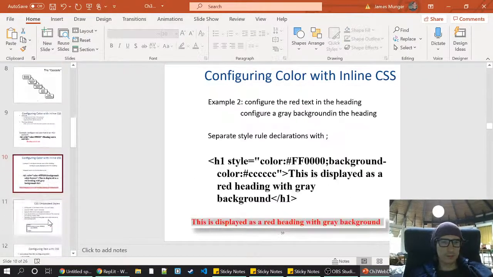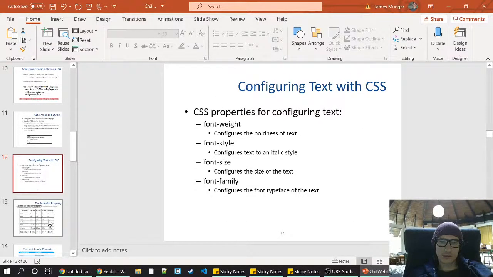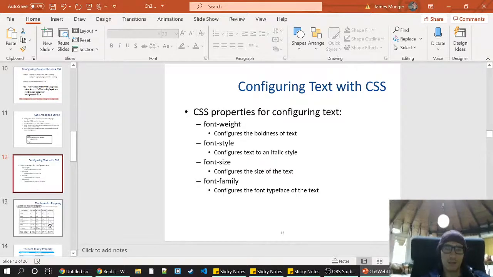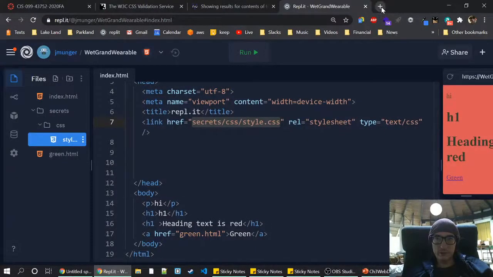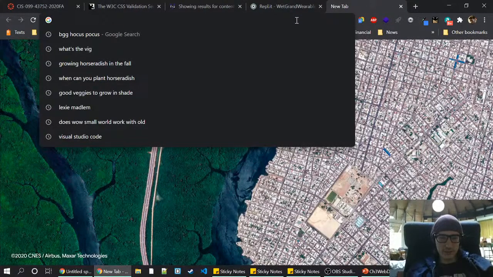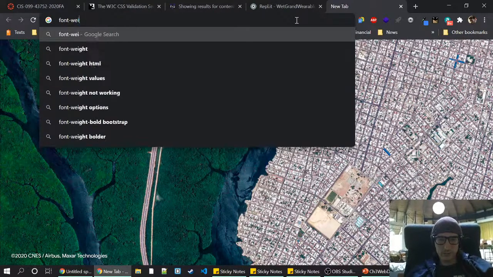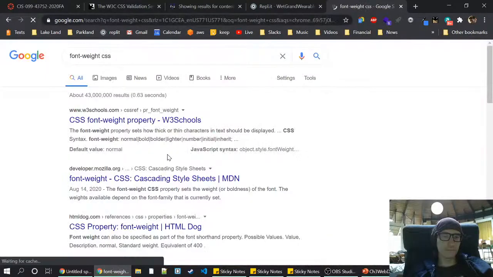What else? Okay, covered that. Some more properties. Font weight, font style, font size, and font family. So I think you can look in the book for examples of these, but I feel like it's much faster, and you can copy and paste if you use the internet here. Look up a nice website. So let's look at font weight CSS. Okay.